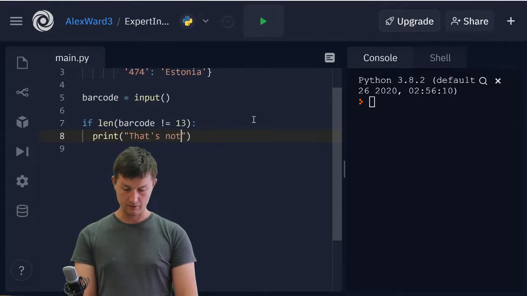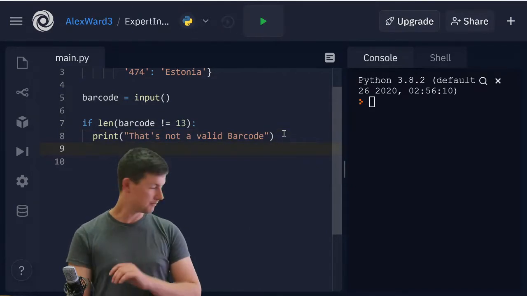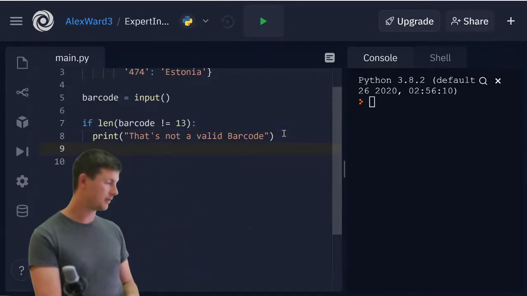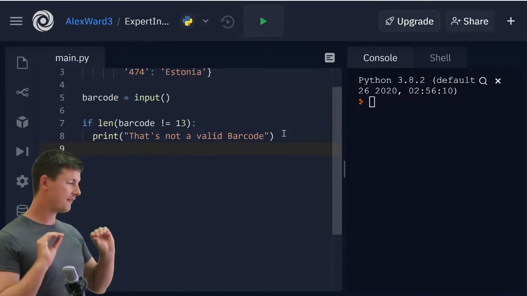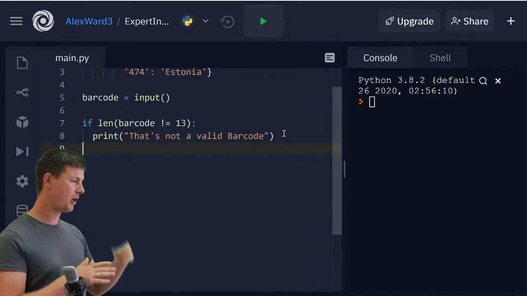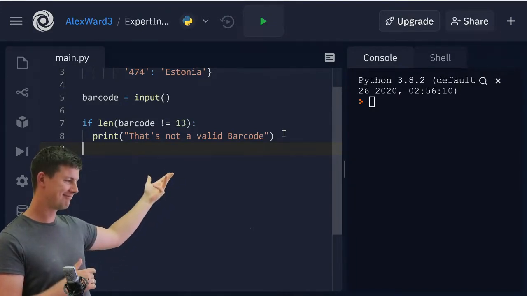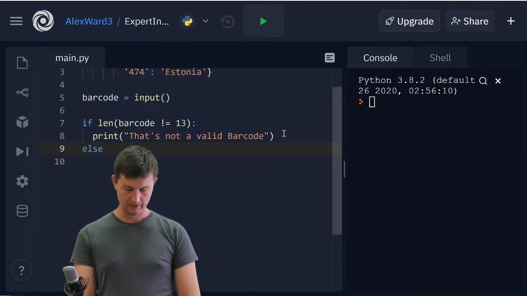That's not a valid barcode. Cool, carrying on, but I need an else, or else the code that I write under here will fire anyway. If that's not true, I don't want anything else to happen. So only if that's false do I want the next bit of code to happen.